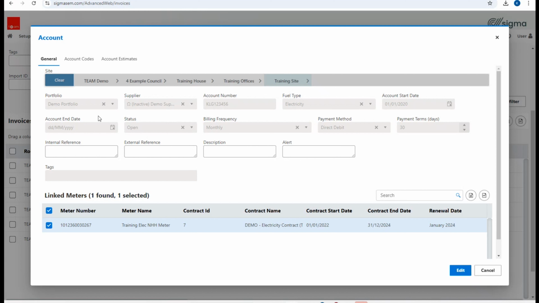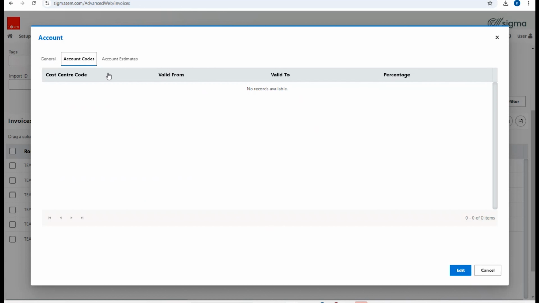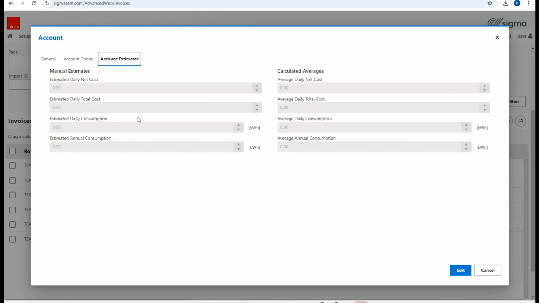So the portfolio that it's in, so every account has to be in a portfolio. The account number, the fuel type, start and end dates of an account, whether or not it's open or closed, to name a few. There's the linked meters at the bottom here. And then there's another 2 tabs with any account codes or any estimate details that we've got in the database.